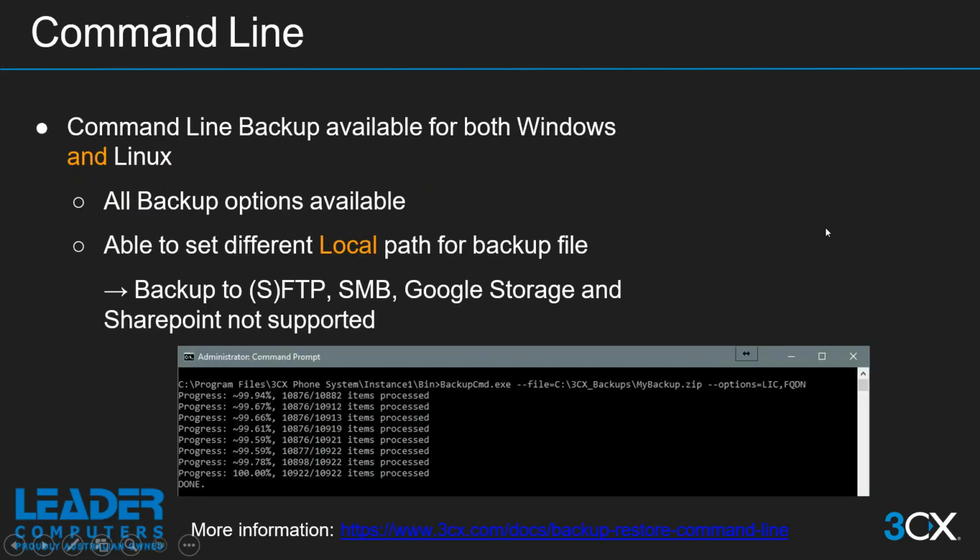And command line backups are available for both Windows and Linux. So all backup options are available, and you'll be able to set different local paths for the backup file. And also from the command line, so basically this is when we install the instances. I spoke about the SSH access or the root access. You need that to take a backup directly from the backend.